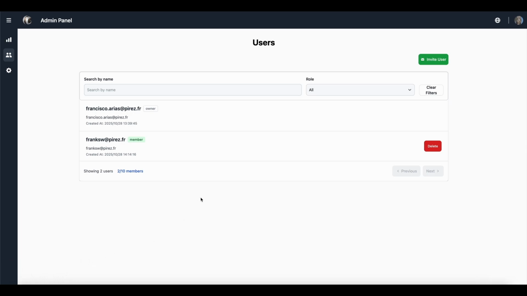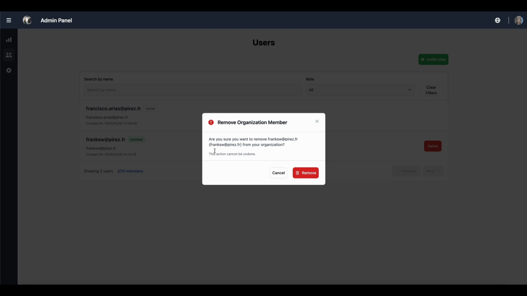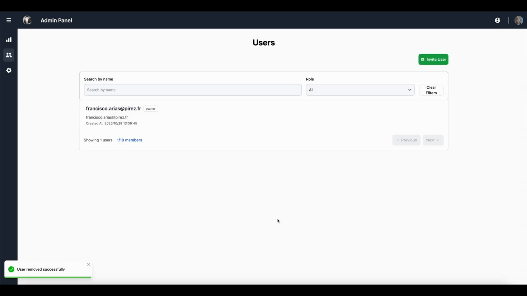Finally, let's review how to remove an active member from your organization. Find the user you wish to remove from the list and click the red Delete button. A confirmation pop-up will appear to ensure you don't remove someone by accident. Please note that this action cannot be undone. To confirm, click the Remove button. The user has now been successfully removed from your organization.